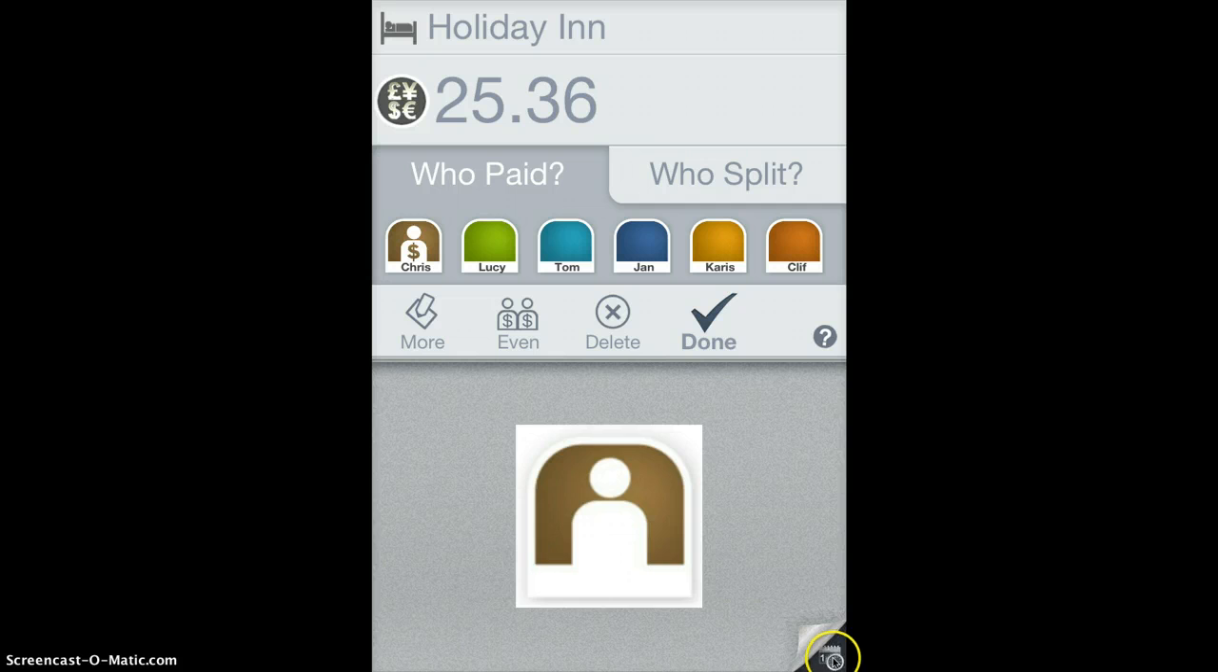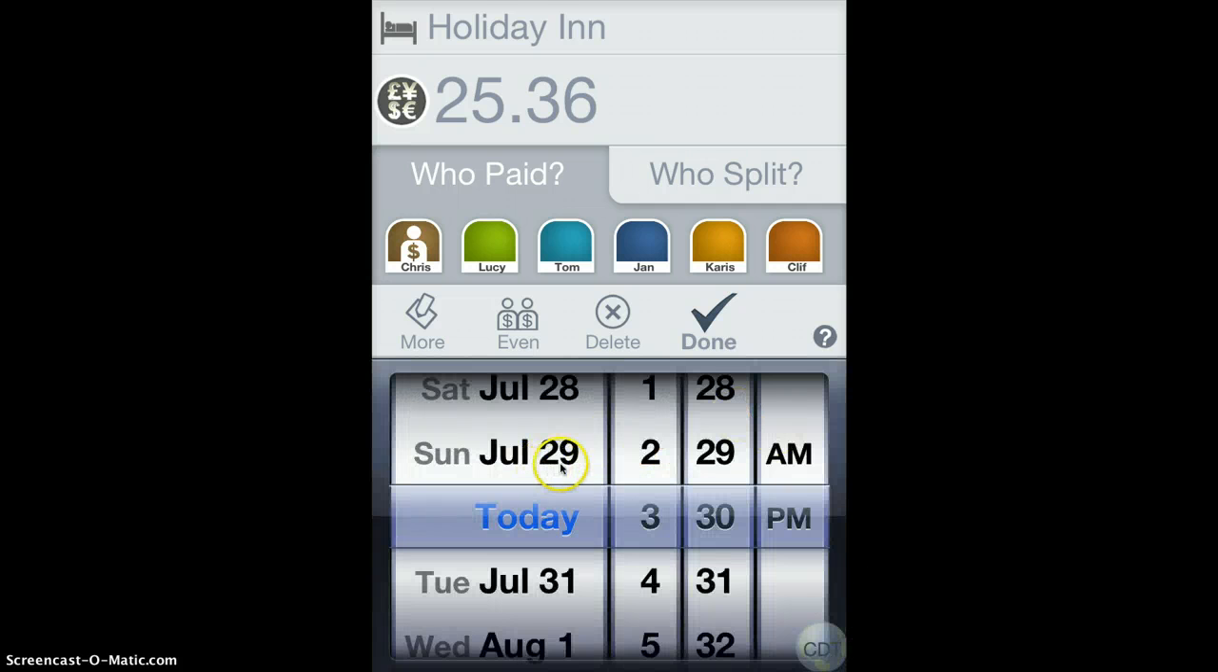The little calendar clock icon here replaces this area with the date and time picker in case you do need to change it. Defaults normally to the time that you entered the item.